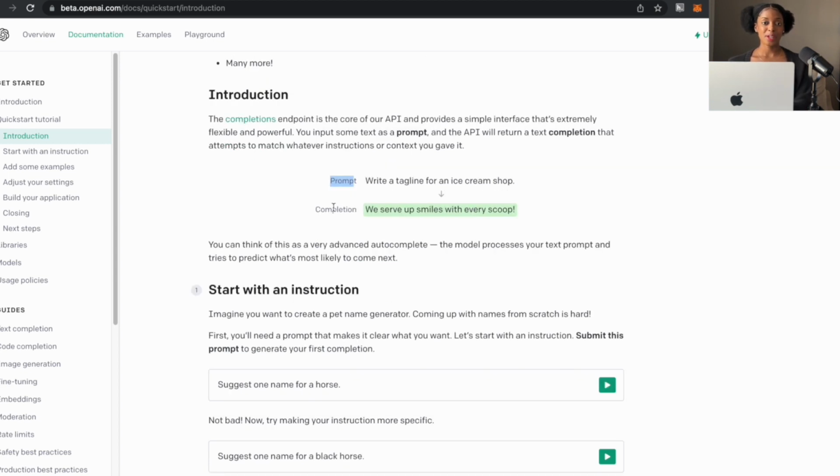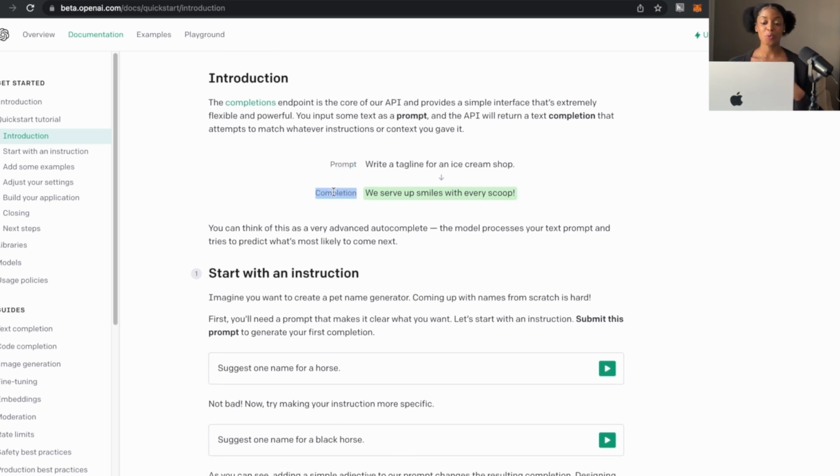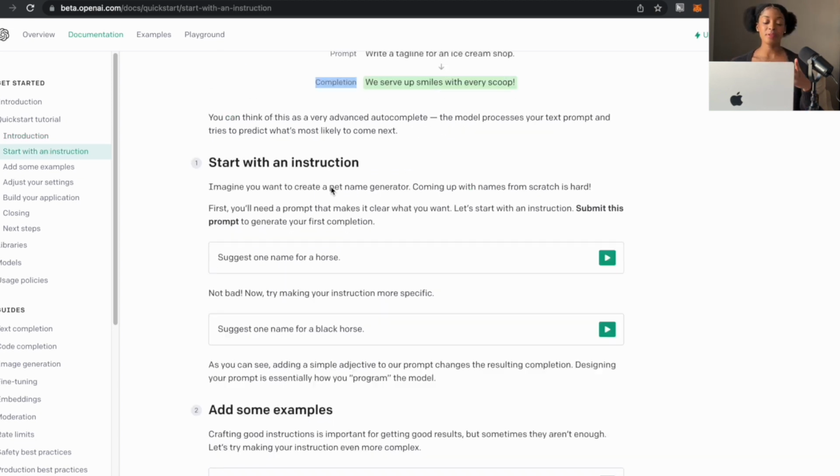So for example, if you have a prompt such as "write a tagline for an ice cream shop," the completion API would return, "We serve up smiles with every scoop." This section here is telling you how to craft a good prompt.